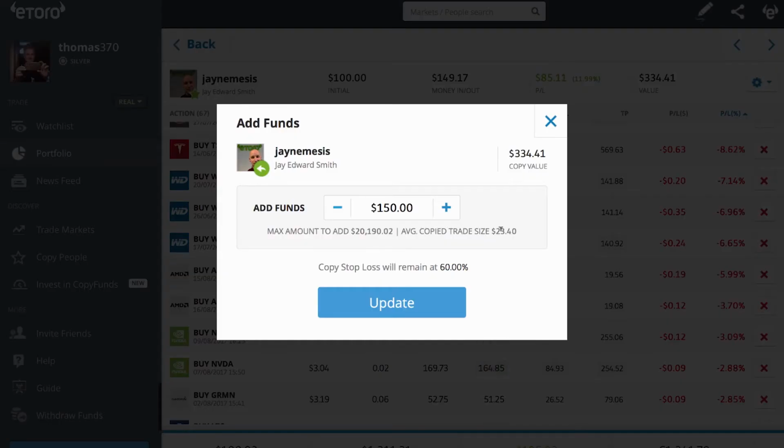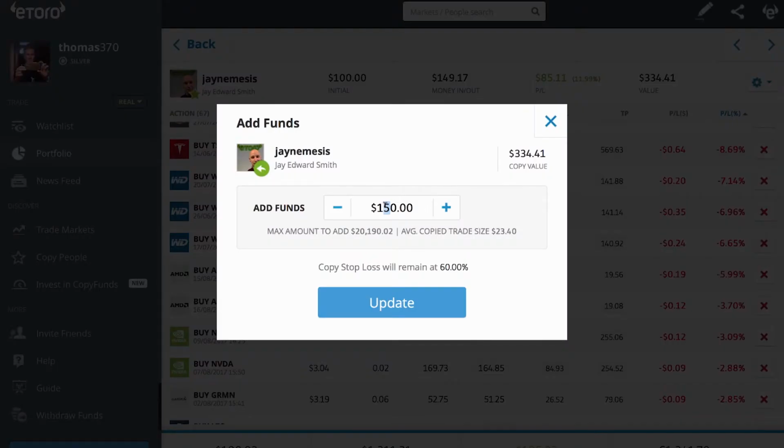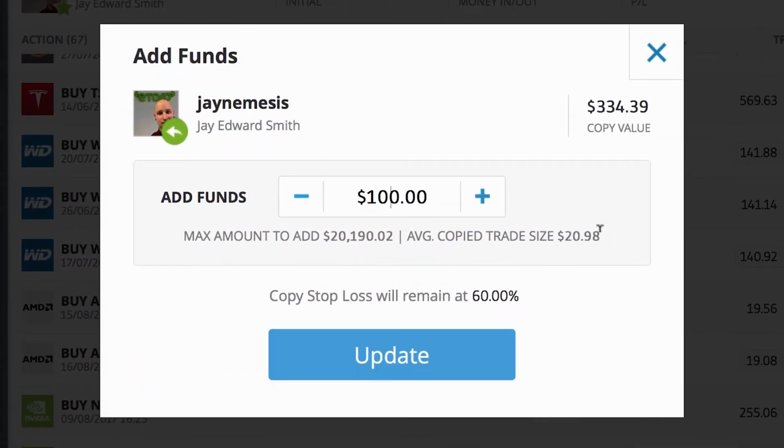Average copied trade size is now going to be 2340, so that's a thing. Let's say I put it to 100 and see if that changes. Yes, you see it's 2098. So what that means is the more money you have on someone, the more money they can make you. At the moment, whenever he opens a trade, he puts an average amount of his entire balance on every trade.